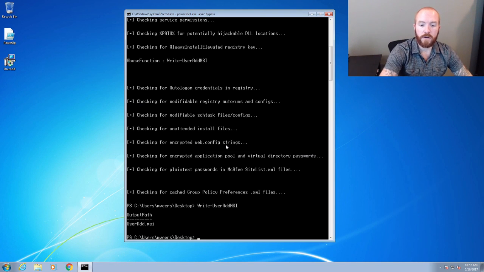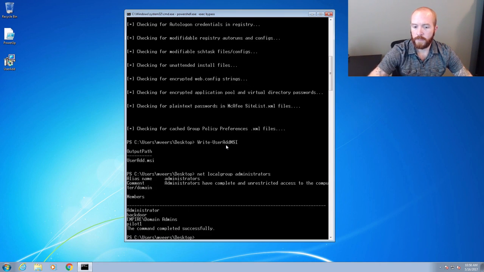And now let's check the local group administrators. And we have our new backdoor user right there. So if we wanted to, we can now run a command as the backdoor user, and that would be our administrative user on the system. So essentially, we've escalated privileges using PowerUp.